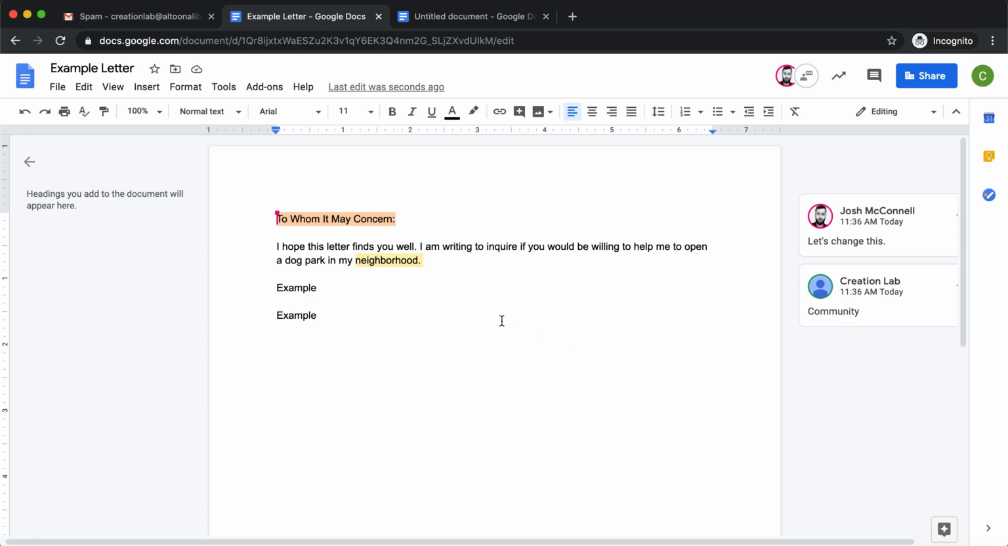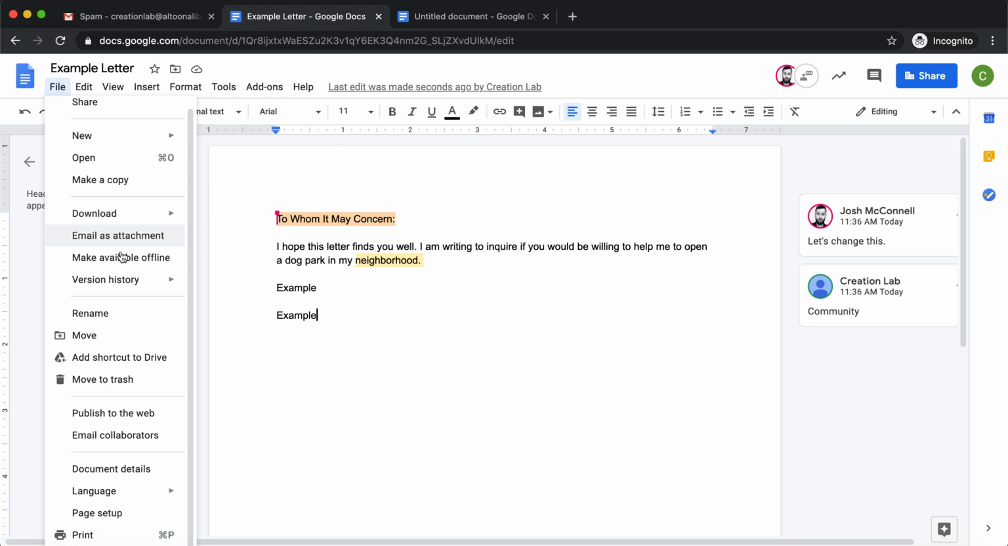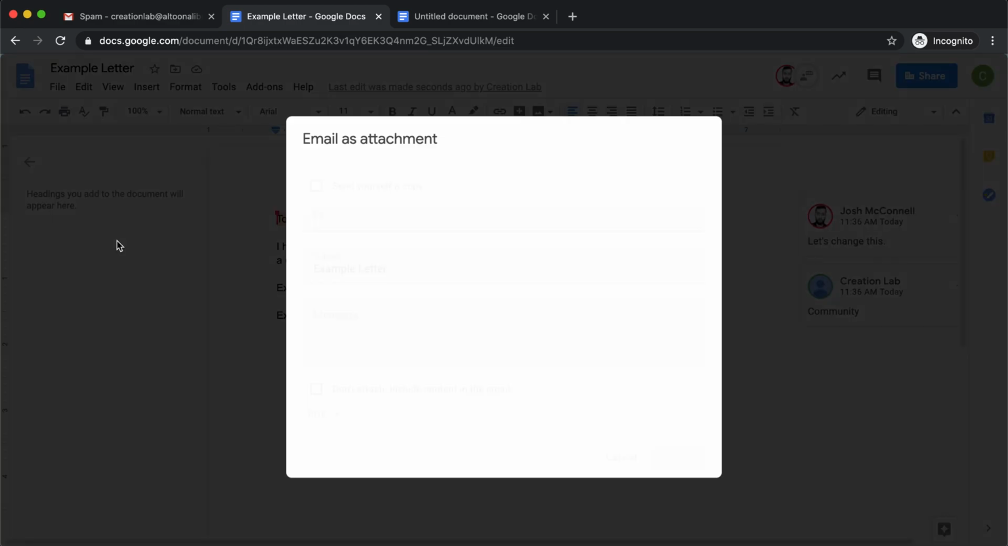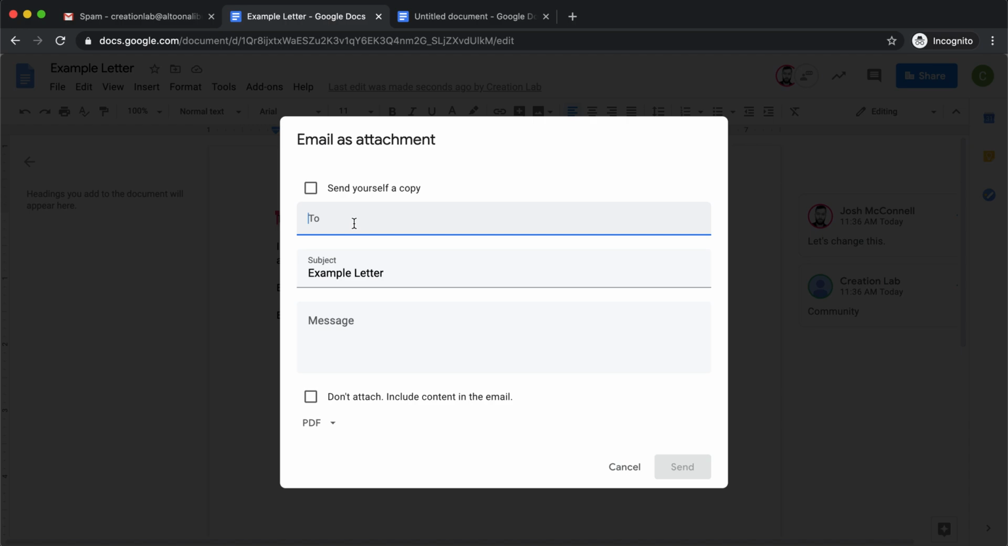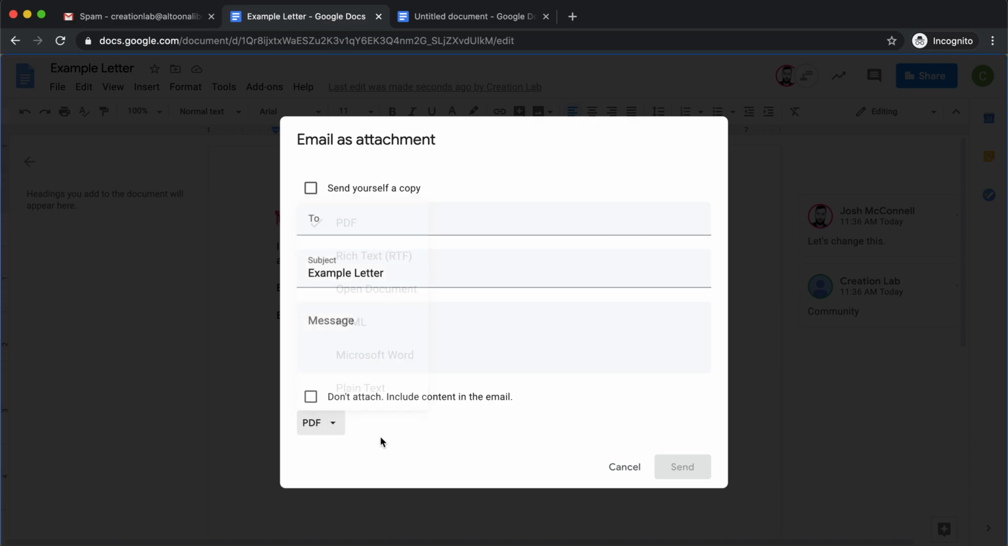Say that you were finished with the document, and you wanted to email it to somebody, but you wanted to email it as a PDF. You can also do that here. You go to File, and then Email as Attachment. You decide who you're going to email it to, what the message is, and then you just pick down here on this option, PDF. And then you hit Send.